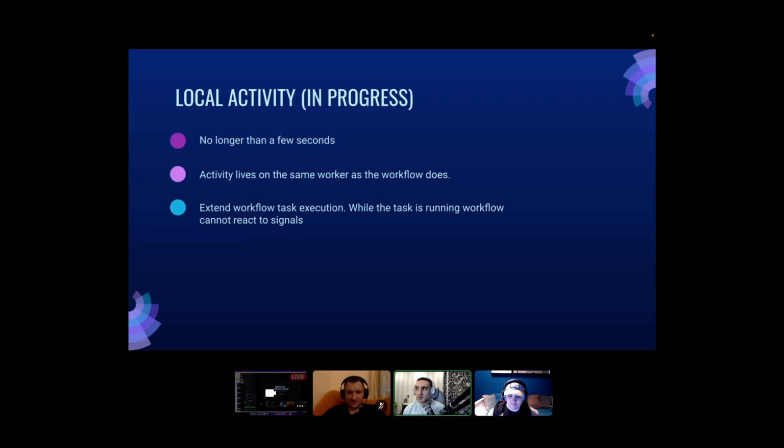Sounds interesting, but of course, with such a feature, with advantages, there will be some limitations. This local activity shouldn't last too long, because you may consider it as part of the workflow execution, and while this local activity is being executed, the workflow doesn't respond. So it freezes, it doesn't respond, for example, to signals.